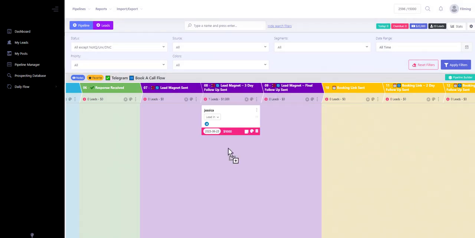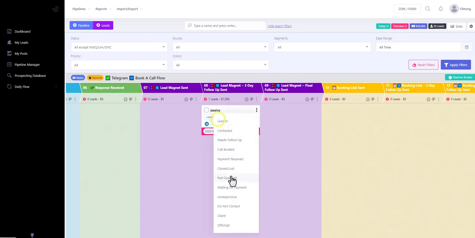Now let's say that a prospect is in the lead magnet sent stages and the prospect responds along the lines of, hey, I can't actually review this lead magnet for 2 weeks. Then all you're going to do is change the follow-up date on the leads card to 2 weeks in the future. Now, if a prospect responds while it's in the lead magnet sent stages and the prospect says, I'm not interested after all, you're going to change the status on this prospect's card to not qualified.